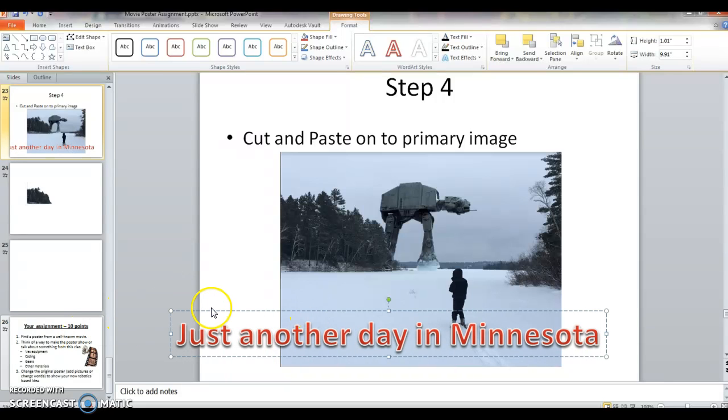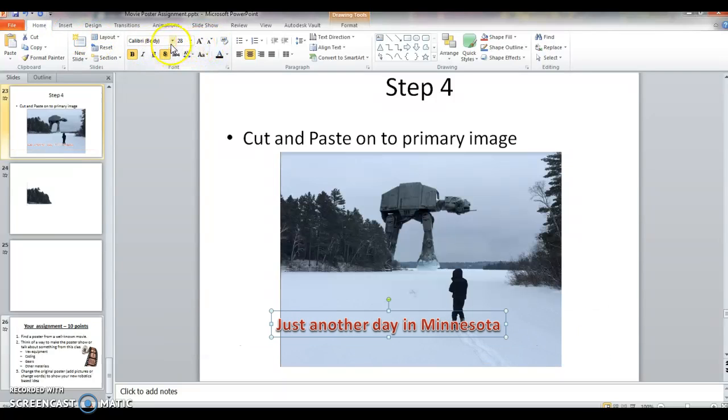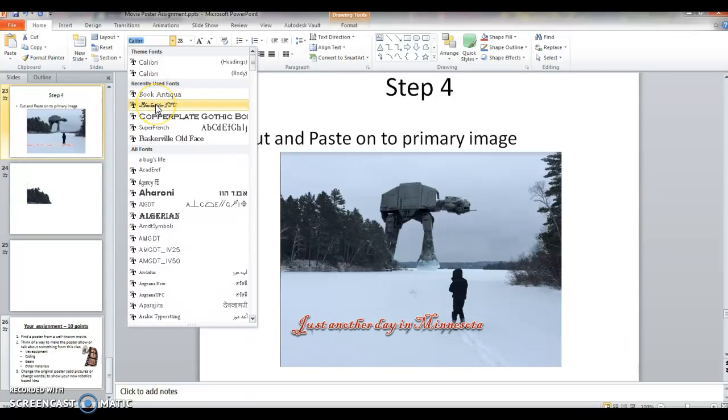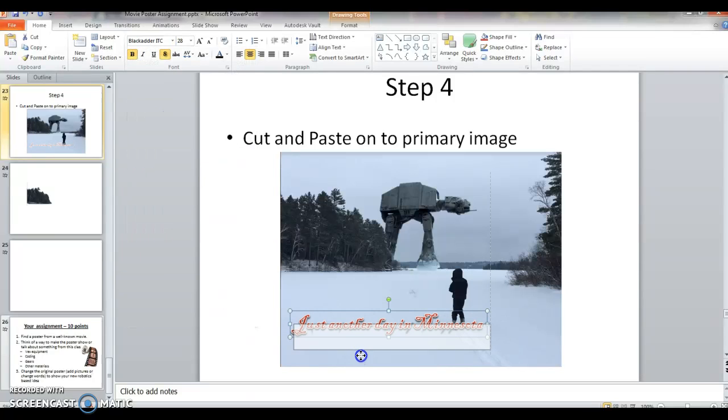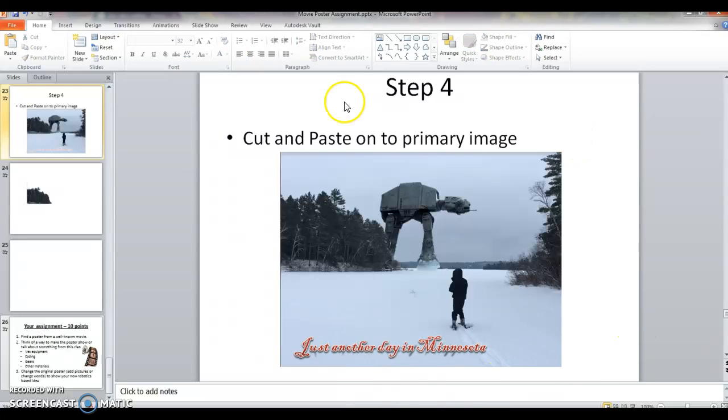Okay. I can highlight it, shrink the size, choose a different font if you want a different font. Almost looks like a postcard. Okay. There you go. It's some simple photo imaging in PowerPoint.